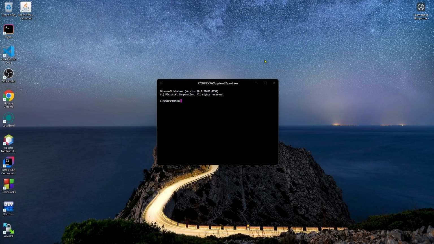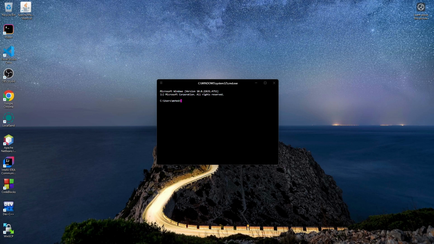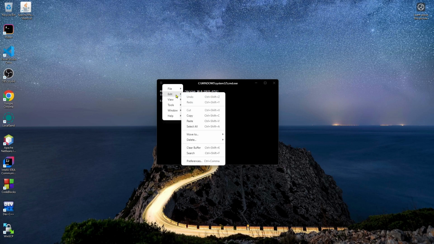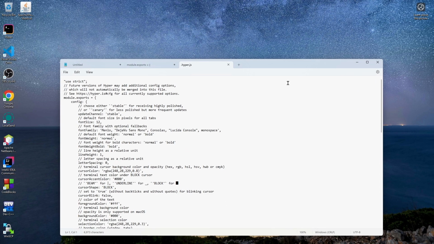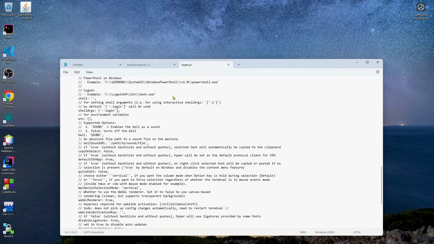Now there is a very important topic to discuss: how you're going to configure it on your computer. This is the most important part of this video. For that, you just need to click on this hamburger icon, go to edit, and then go to preferences. After that, you can see there is hyper.js with lots of coding over here.